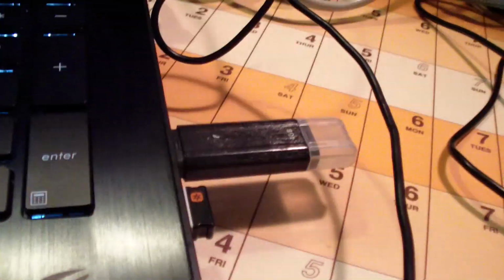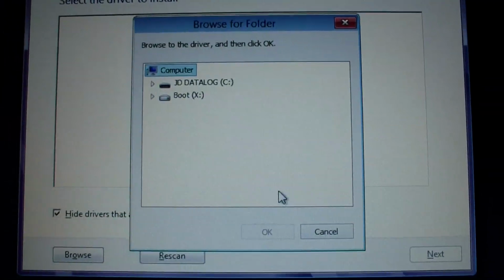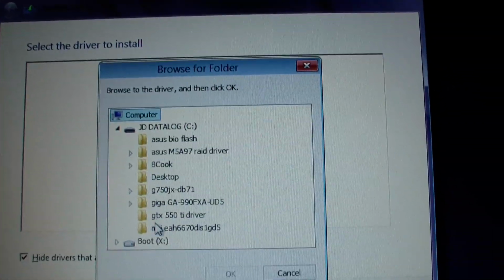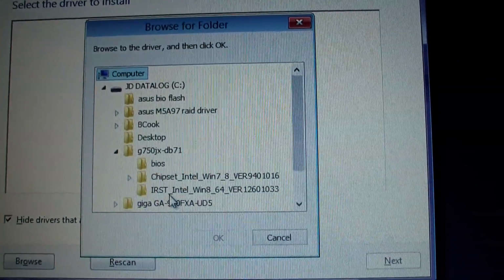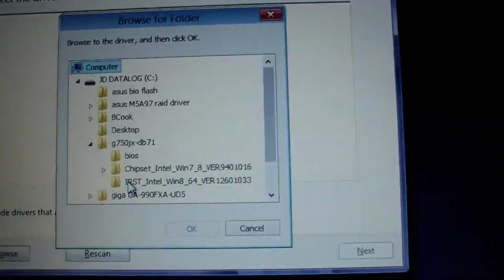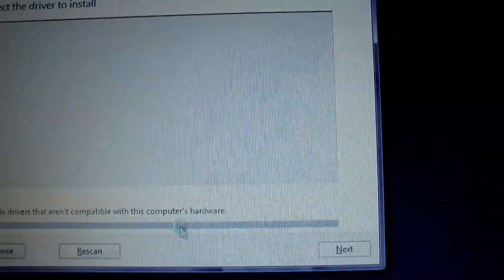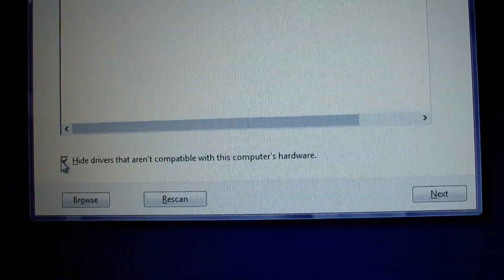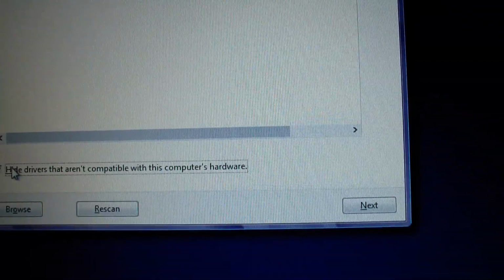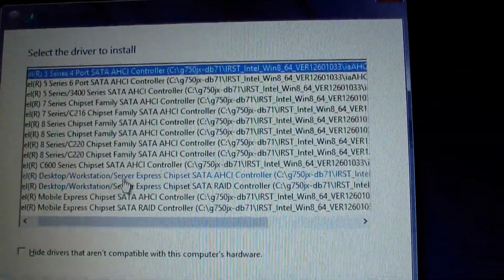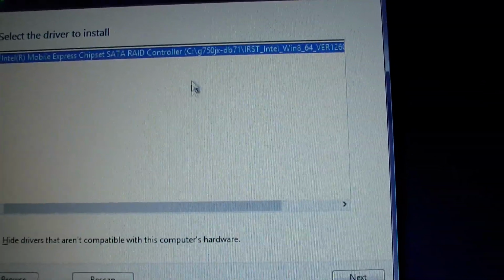Make sure your thumb drive's plugged in, one of the USB ports. The easiest thing is to just browse. Go to your thumb drive, go to the folder that you saved, the Intel Rapid Storage Technology driver. Click on that. Click OK. If you have this, the hide drivers that aren't compatible with computer hardware, uncheck that. You want to get a big list of stuff. It's pretty much just going to be the very bottom one. Click it.